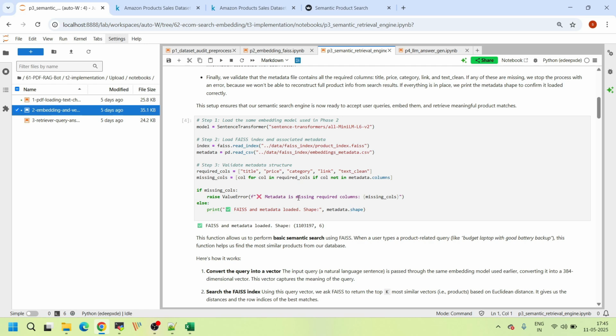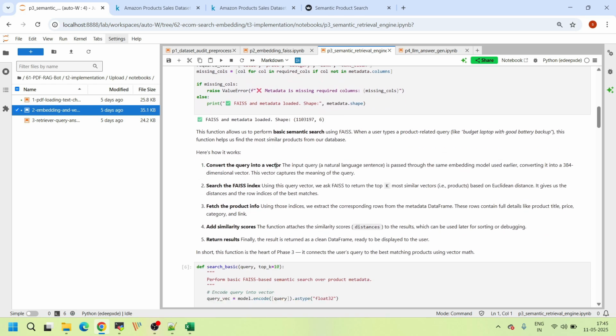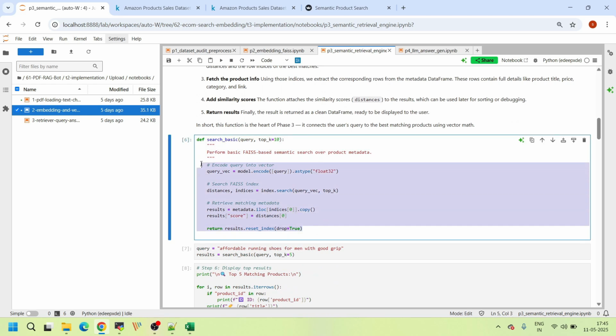Once we get the FAISS index numbers, we compare those FAISS index numbers with the metadata column numbers, and then we get the retrieved products. So that's what we are doing here. So this is what the basic search function looks like.